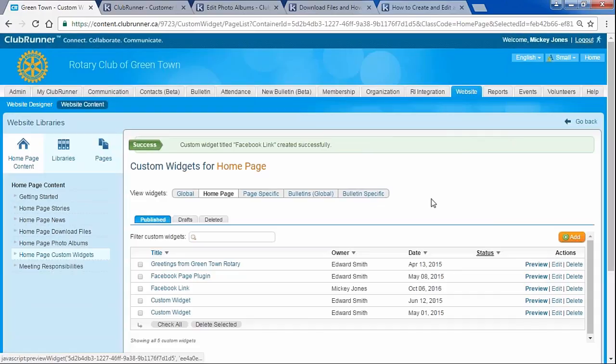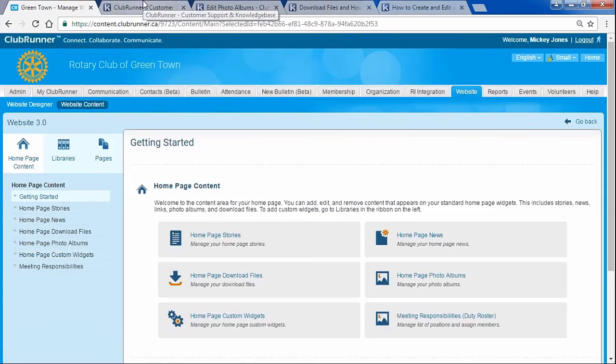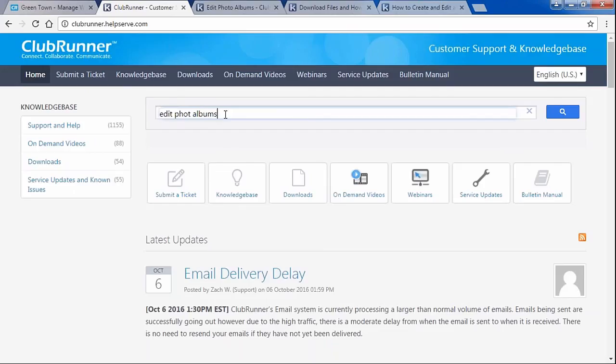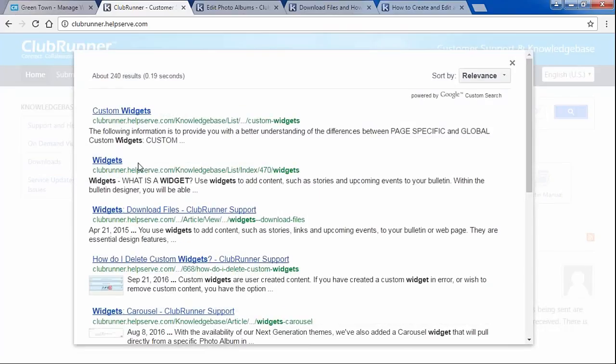I'll close this off, and instead of clicking go back, I'm just going to click on website content this time to take us back. Once again, that's a very brief introduction to what a custom widget is. I'm going to click on our knowledge base, and let's see, where was my, there it is, widgets. So I'm going to type the word widgets, okay, and this time just to change it up, I'm going to click the blue magnifying glass.